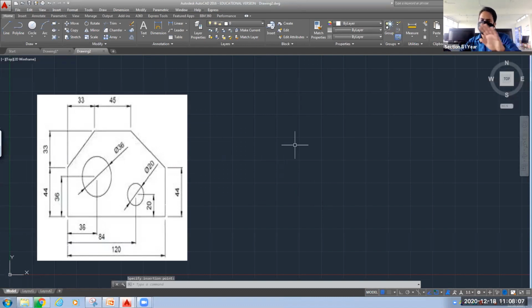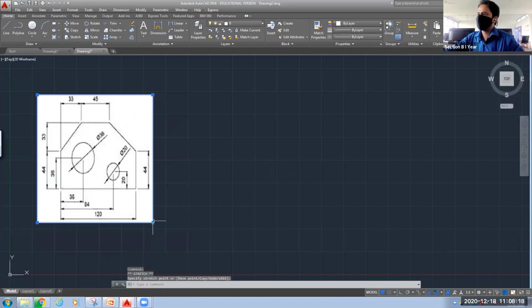So now I need not switch to Windows to see the dimensions. I have my figure over here only. If you want to make it small, you can make it small as per your requirement.